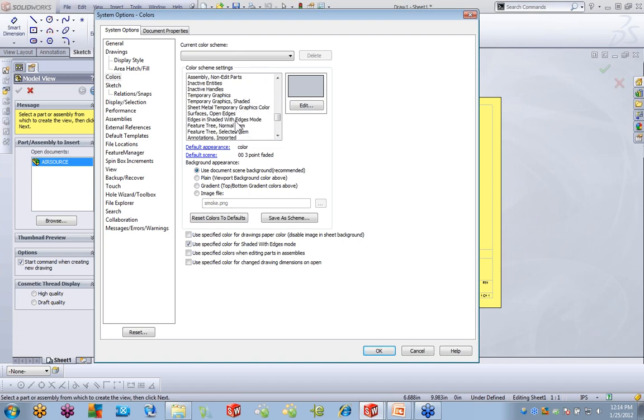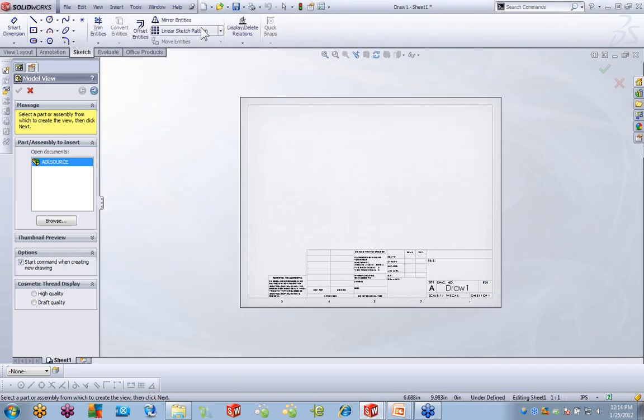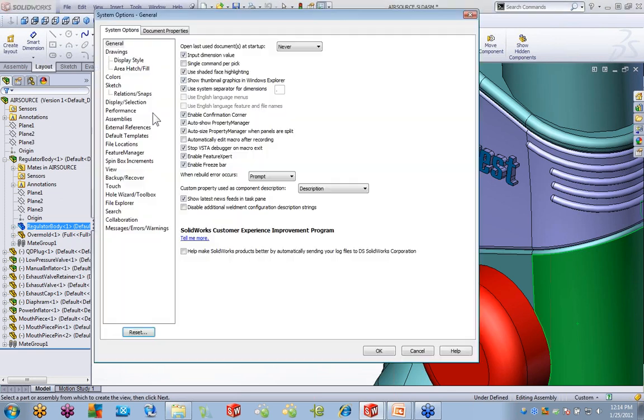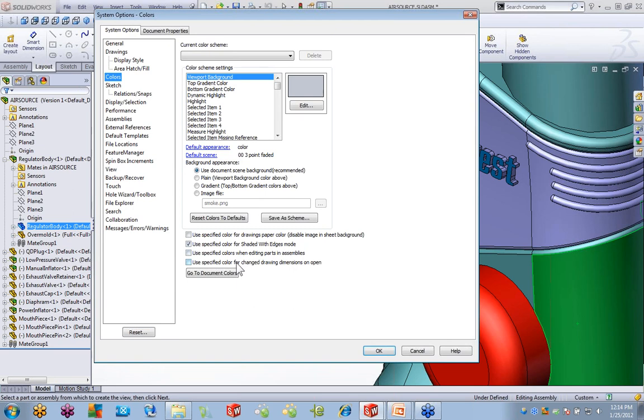Okay, edges in shaded with edges mode is typically black. What you're used to seeing is something like this. When the edges are turned on, you have a black outline around any fillet edges or boundary edges of the component. However, if I tell the software to turn that off, the default is on.